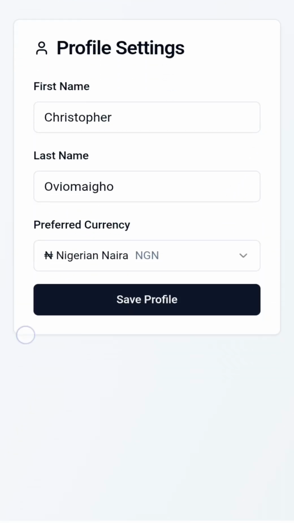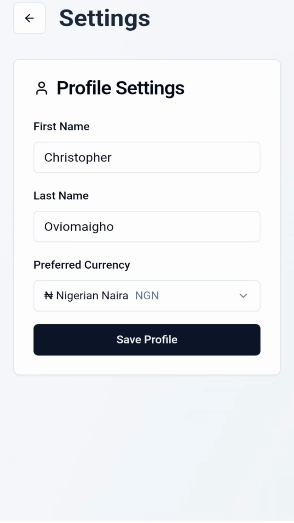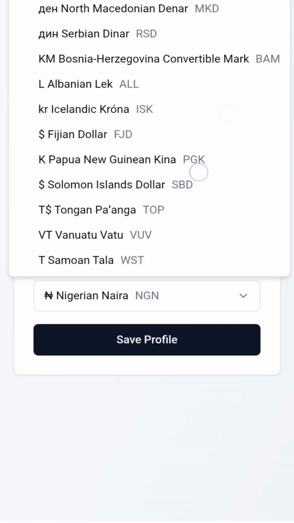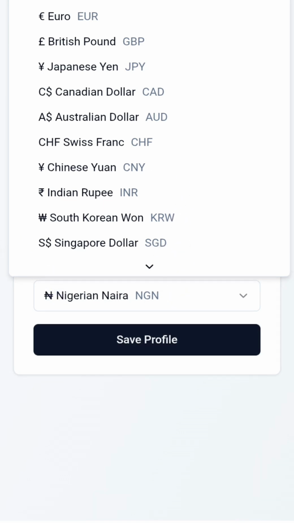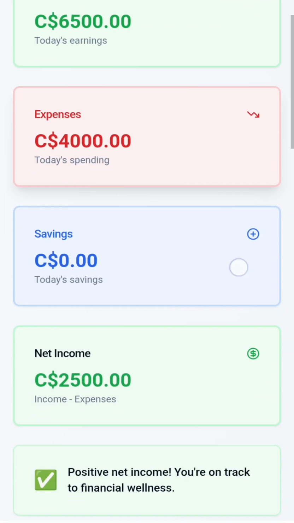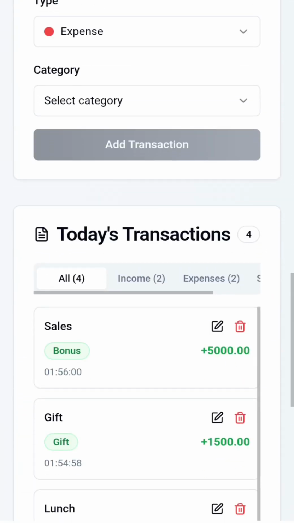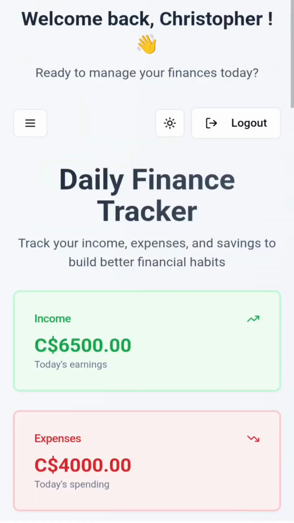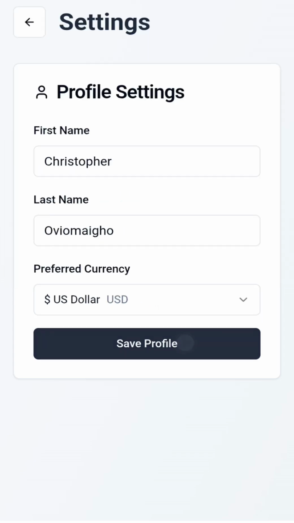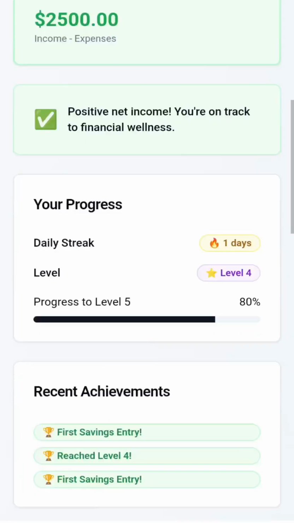One more thing I want to point out: because I'm in Nigeria, I set my preferred currency to Nigerian naira. If you're in a different country that uses a different currency, you can come here to select your currency. It has currencies of most countries in the world. So if I'm in Canada, I can use Canadian dollar. I can save it, and you can see that the currency symbol has changed to Canadian dollar. You can go back to settings and select your currency. Let's say I'm in the US, I select US dollar. Now the currency has changed to US dollar.